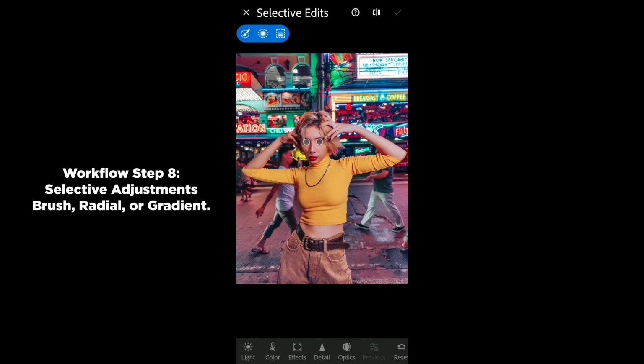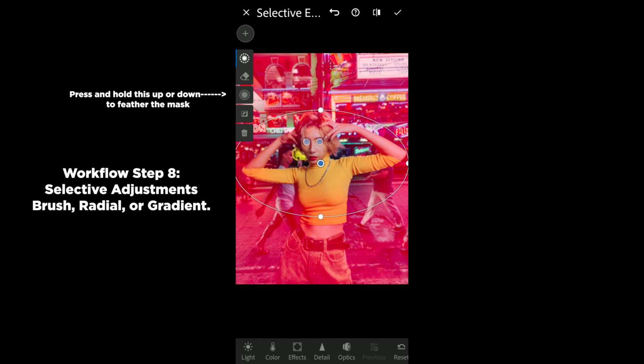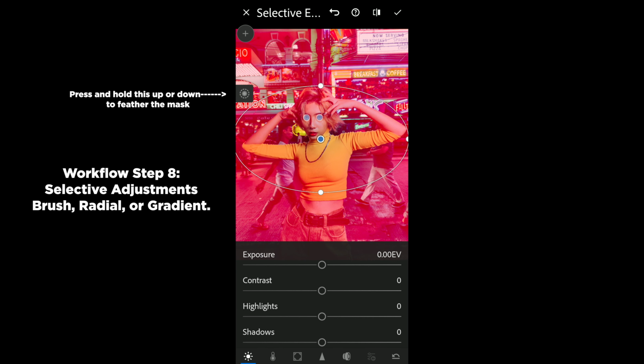Alright, let's do selective adjustments. So let's do that again. Sorry. And then invert it like that, and then feather it, make it more subtle, so maybe 80%, or maybe 85. I'll just go to 85. There you go. Then go to light, then decrease the highlights.